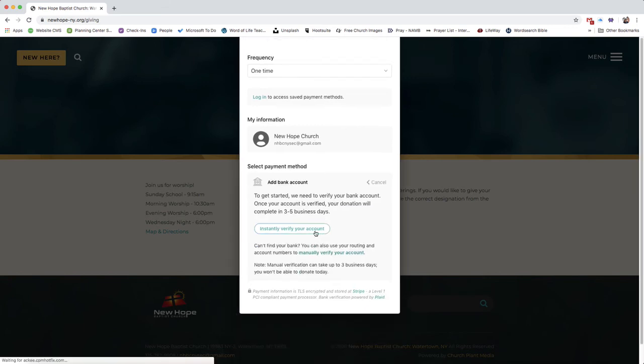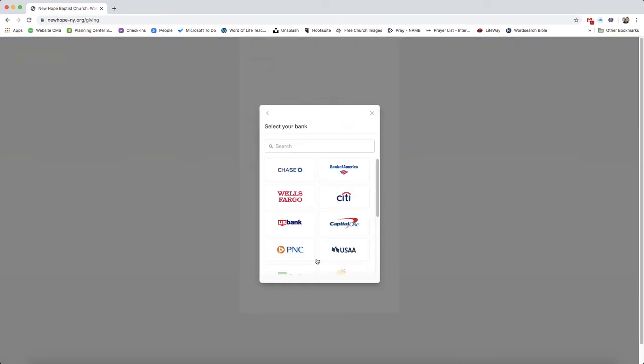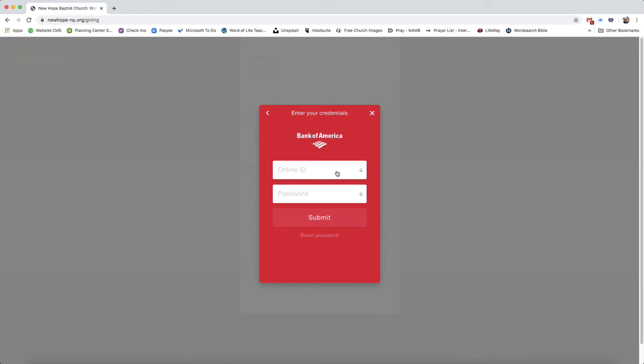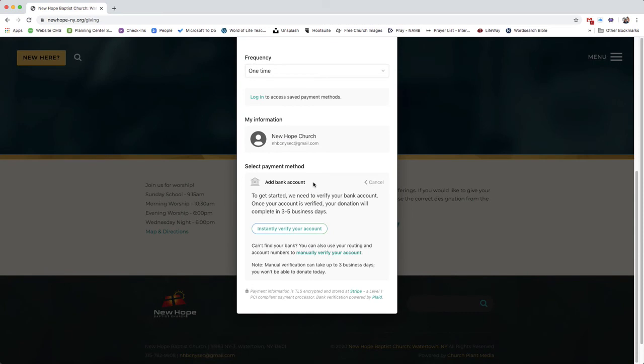There are some banks that can instantly have your account verified and linked up. So there's a brief list of them right here. And let's say, for the sake of example, that you use Bank of America. All that you do is you type in your ID and your password, and you'll follow a few simple cues, and it will have your account linked up immediately.